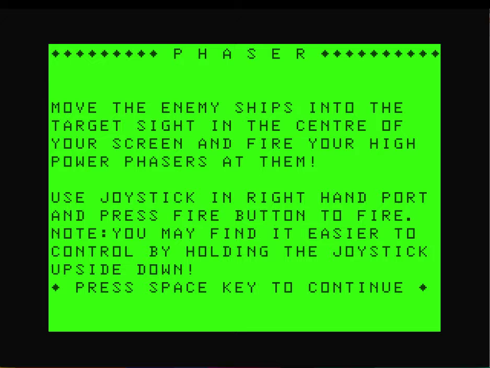I have never in all my days been told to hold the joystick upside down in a game. Have you? Let me know if you have. Let's have a go then.